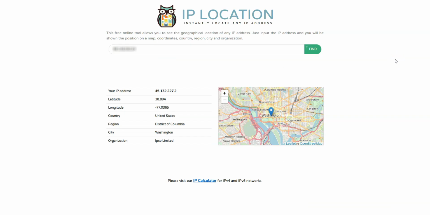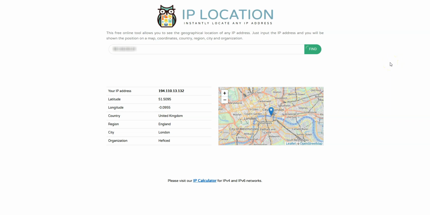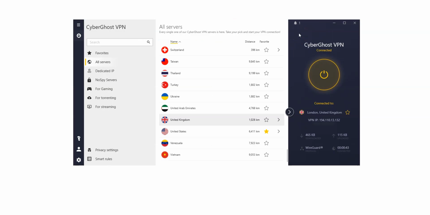Let's refresh this page again. As you can see, my IP address has changed again. It now locates me in the UK. If I was banned from Omegle, I would be able to start using it again, as I now have a new IP address. Just like ExpressVPN, CyberGhost is available on Windows, macOS, iOS, Android, and so on.